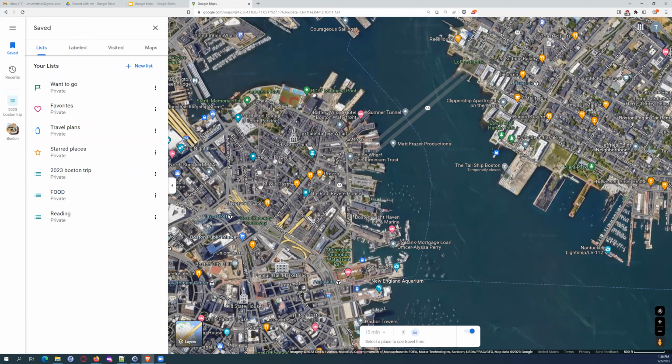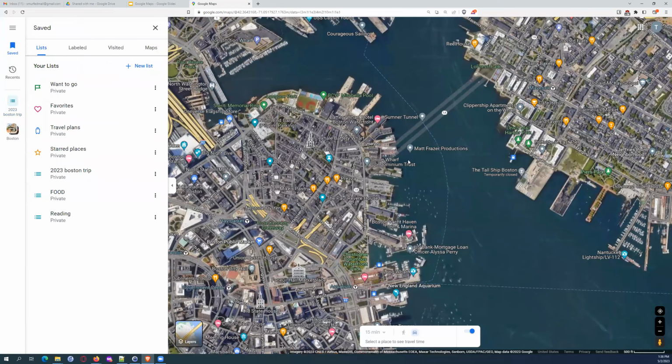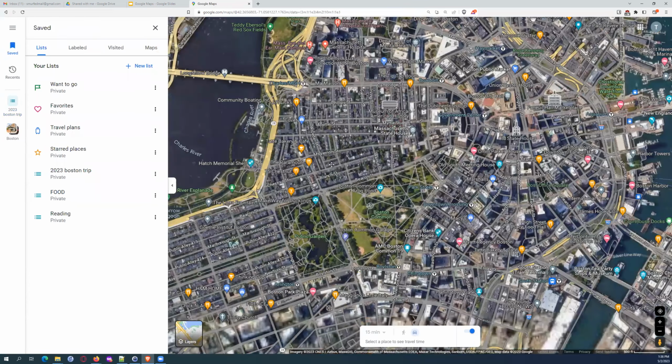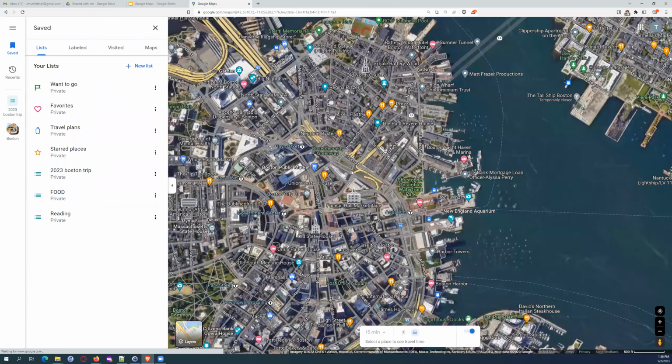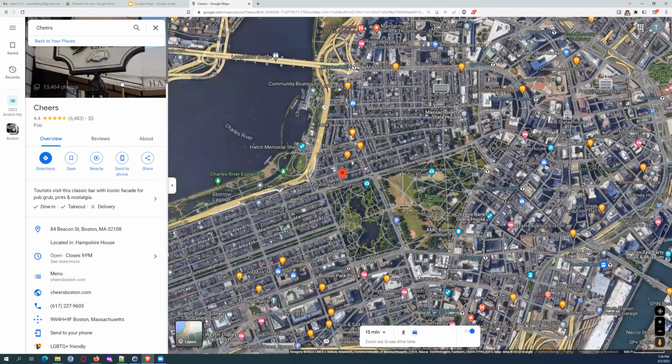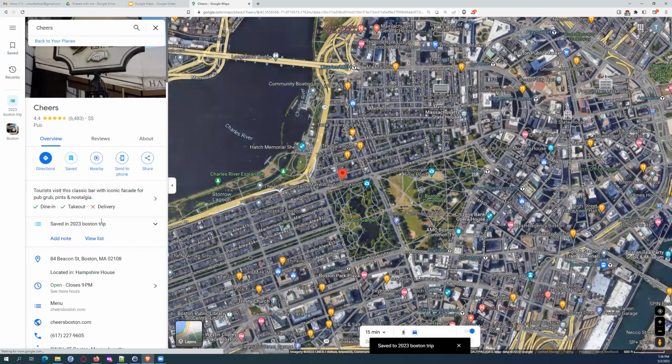On your phone, it's a very similar process. You would find a location or a thing. Let's go to Cheers. You would just click on it, and basically the interface would look very similar to this on the left-hand side, except it would also have a little cutout of the map on top, but it would still allow you to hit the save button to put it into a saved location.